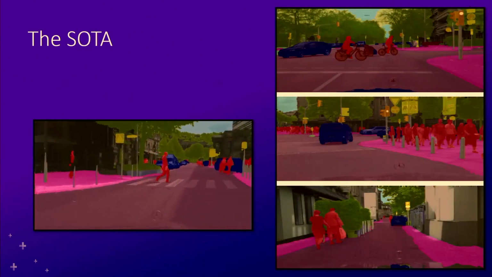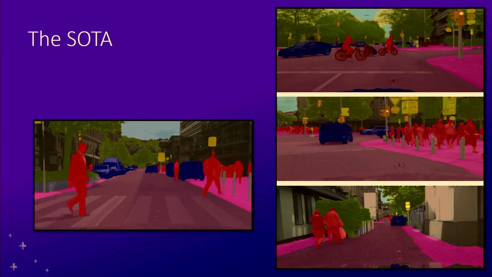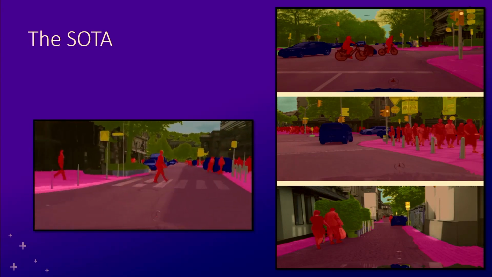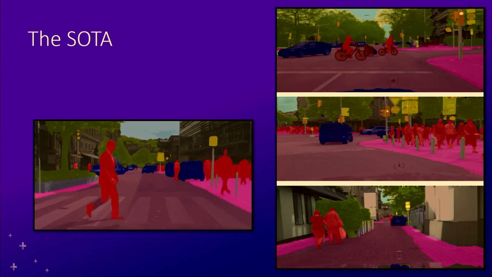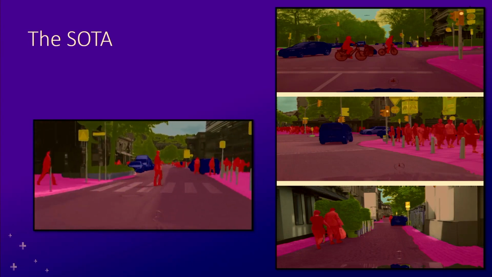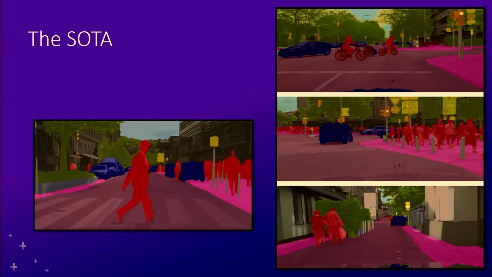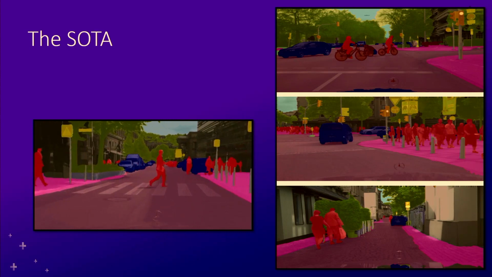So firstly, what is the state of the art in this area? What you're looking at is the output from several different models that are doing segmentation on dash cam footage. The associated data set is called Cityscapes. It's a pretty popular benchmark.